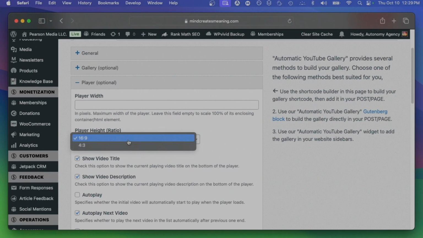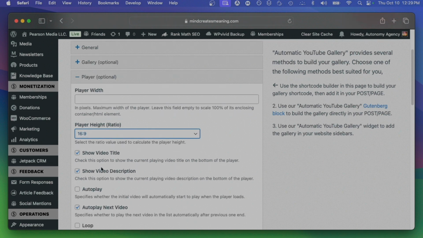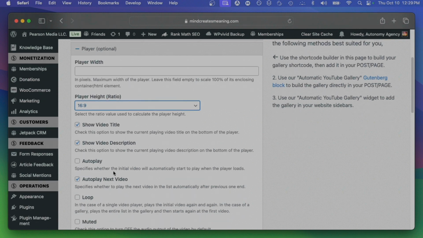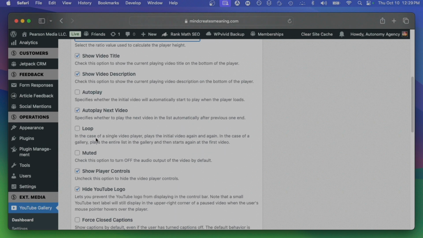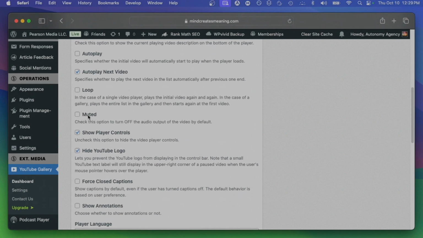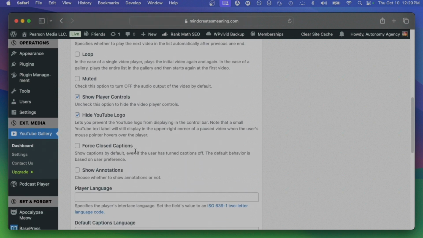So we have 16:9 aspect ratio or 4:3, and the options to show the title, not show the title, show description or not show, and do we want the video to autoplay? Do we want to autoplay the next video in the list when the first video we're watching ends? Do we want the video that is in the active player to loop upon finishing? Do we wish it to play muted so that audiences must turn on the volume by their choosing manually? And do we want to show the player controls or hide the YouTube logo?